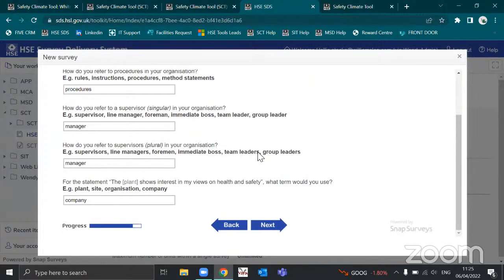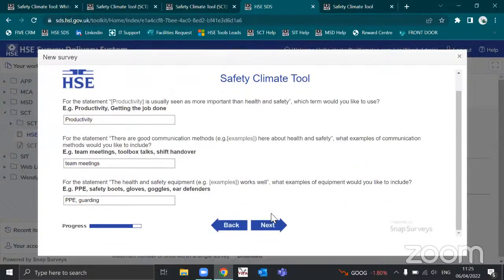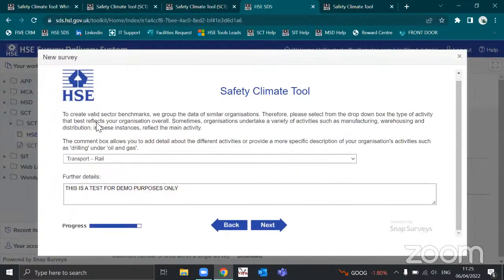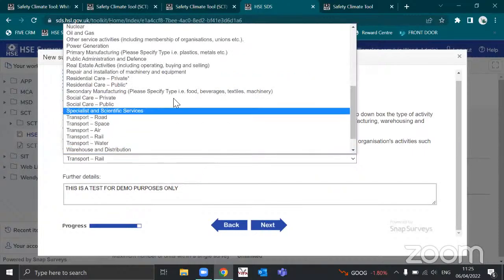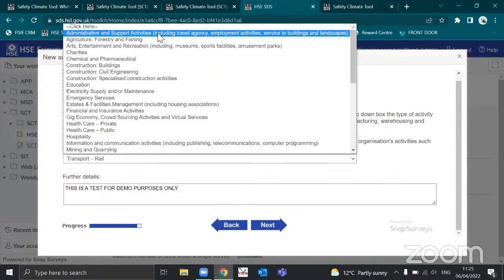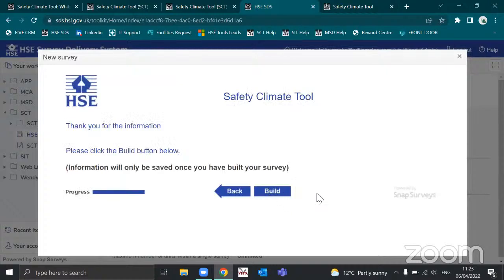Lovely. So it's just a bit of terminology here. So for example, you don't call them procedures, you call them rules. You can change all of that sort of stuff in there. And again, a bit more terminology if you wanted to change any of the wording. And here we just have a little bit about benchmarking. So you'd want to choose the sector that you're most like. So for now, I'm just going to go with construction. There we go. Lovely. So that's how quick and simple it is to build the safety climate tool survey for you.